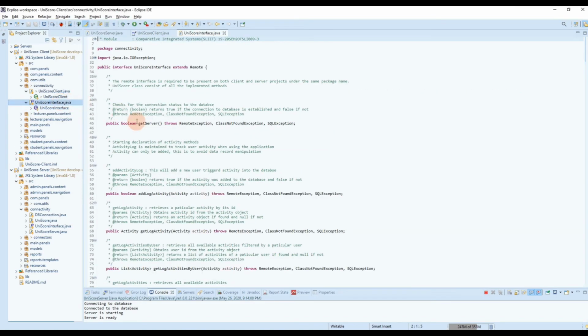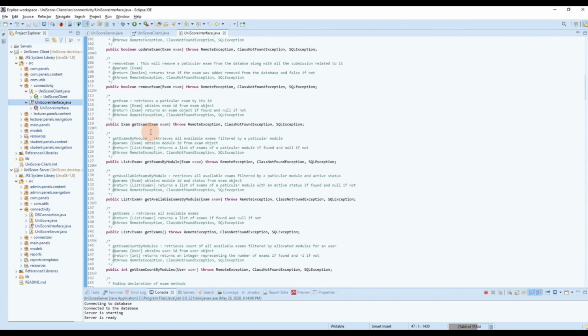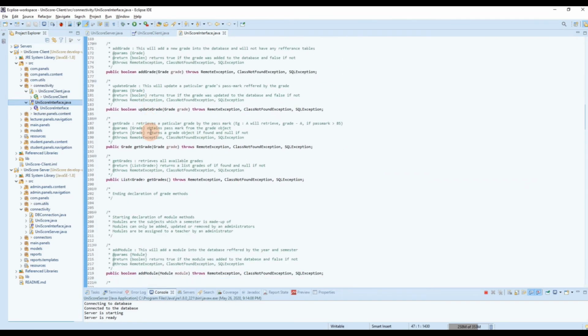In my code, the Unisco interface.java file uses abstraction. All the methods defined in this class are abstract, and the bodies of these methods are implemented on the server side.